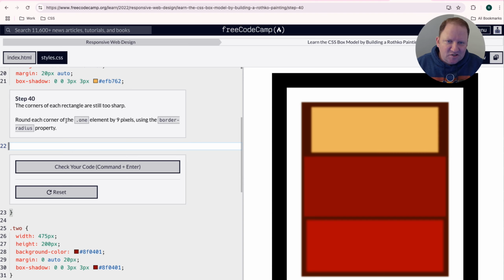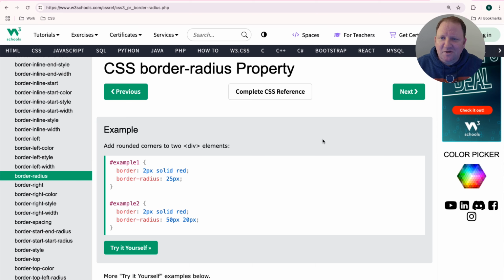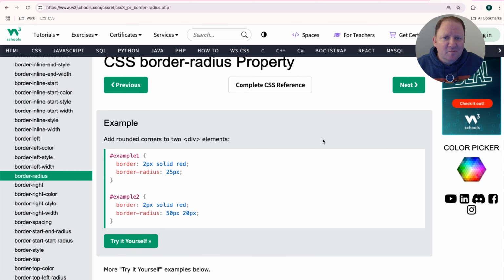I, again, just wanted to take a real quick pause and say, hey, this would be another great opportunity for you to take a look at some documentation of what the border radius is. Things that I would tell my students is, hey, just do a Google search for W3Schools and border radius. And this will pop up, and you can see a little bit about border radius properties.